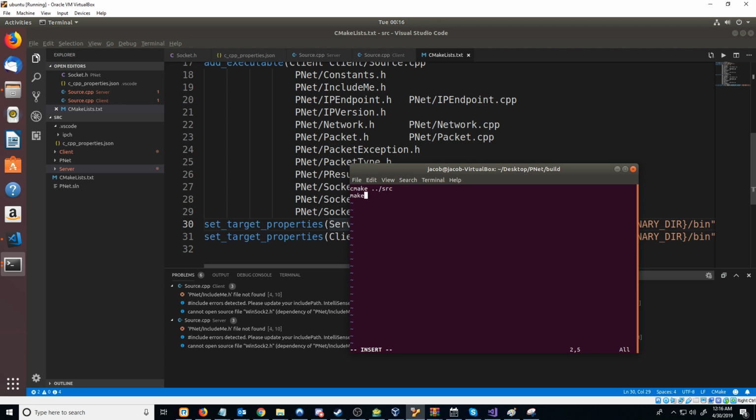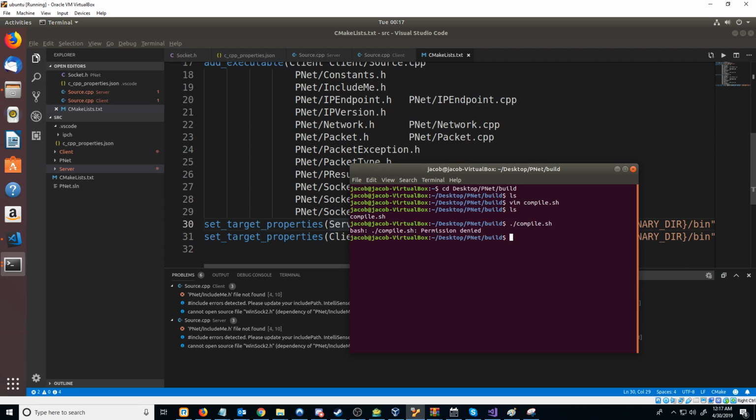So to save in Vim, we're going to hit escape, and then hold shift and hit the colon. And then down here, we can type exit. It's kind of weird, but now when we hit ls, we'll see the compile.sh file. So to run that compile shell, we can do ./compile.sh, and we get permission denied. We need to mark this file as an executable with the chmod command. So do chmod +x compile.sh.